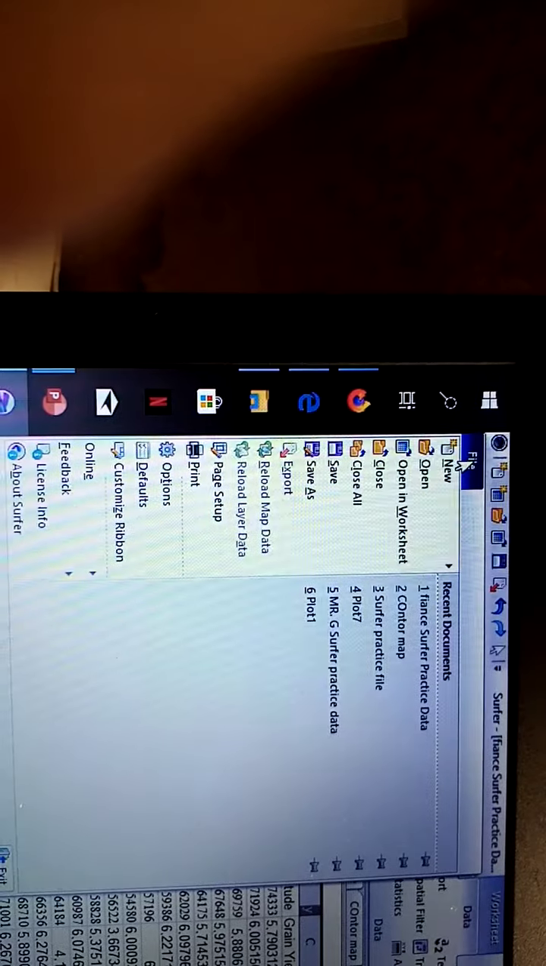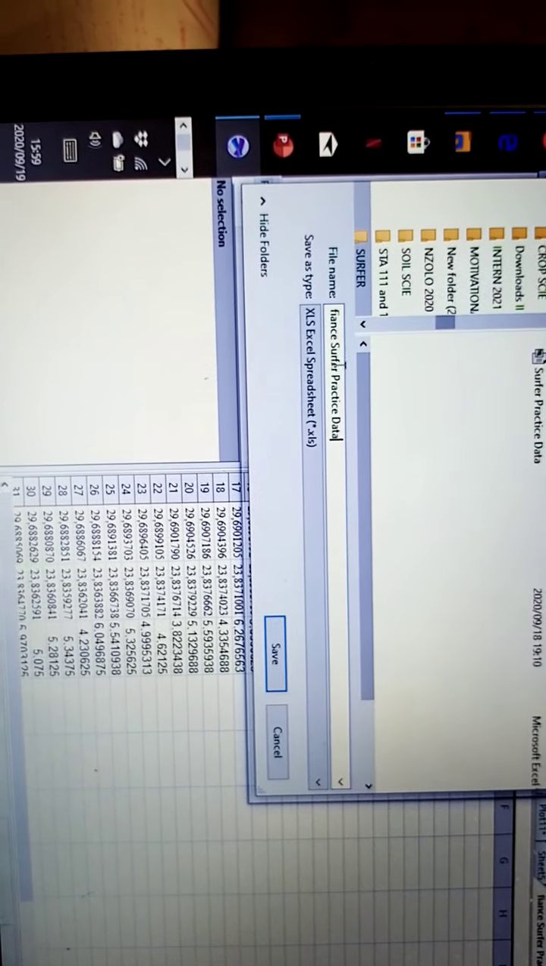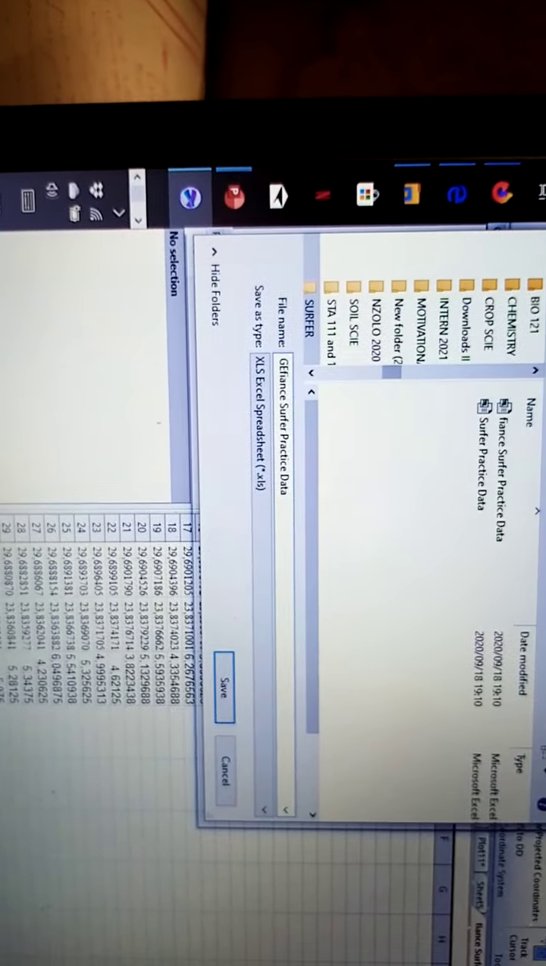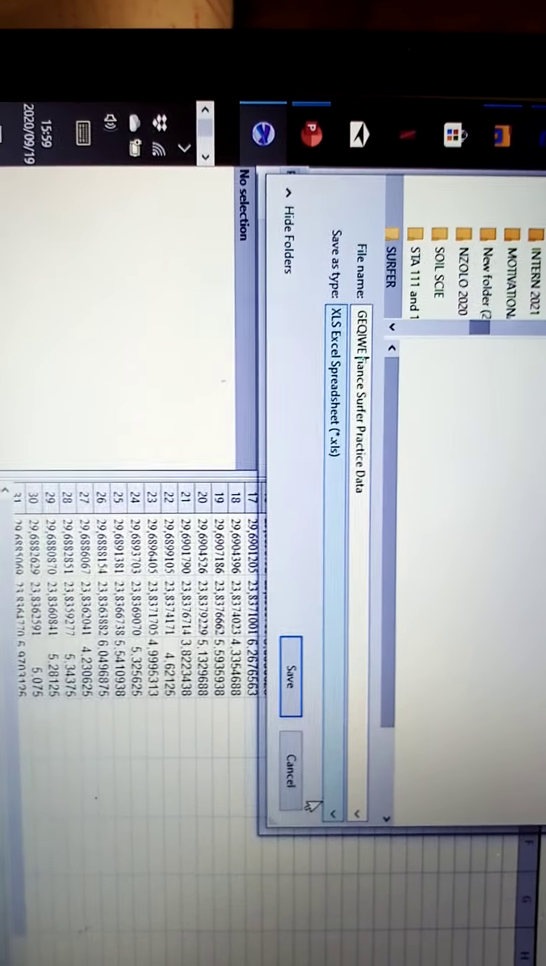So let's go back to our files, go to save as. I'll try to be quicker because I've done this phase. Okay, here is the problem now. I already have the file saved as free and safer practice data in my folder, so that's why it keeps complaining. Let me put my surname at the end there. Yes, here we go. And then let's try to do it again.